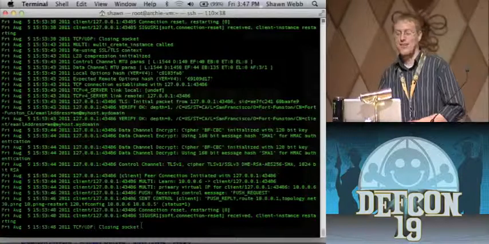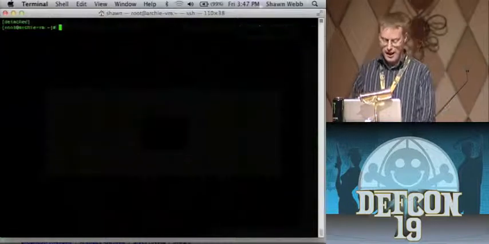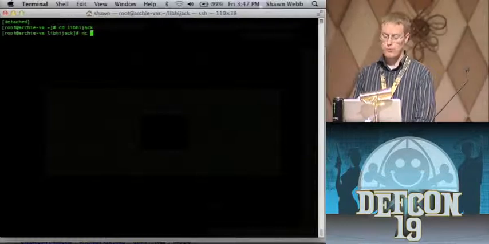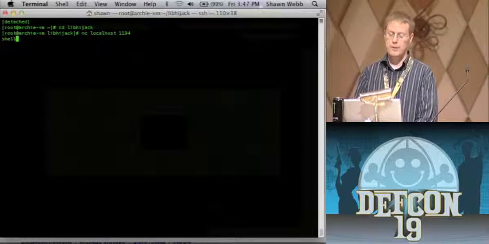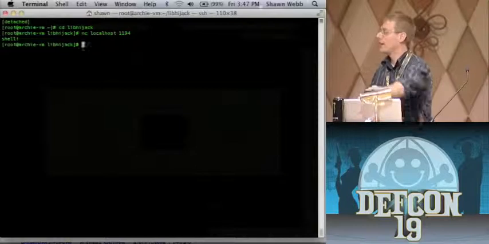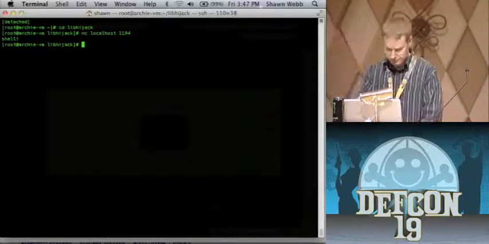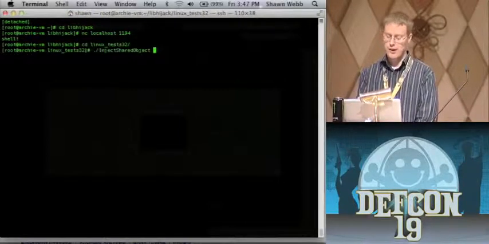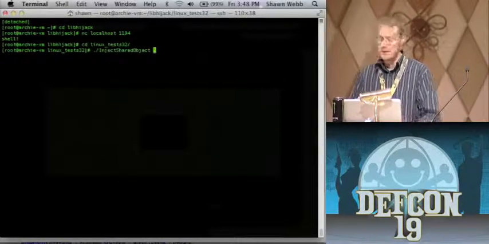All right, so we have OpenVPN running a server right here. And what we're going to do is connect to it. And when I send it that command, it's going to drop me into a shell. Right now you can see I send it, it's working normally. It's not going to drop me into a shell. So we're going to run the inject shared object program, which I'm going to release today with Libhijack. It's a part of it.